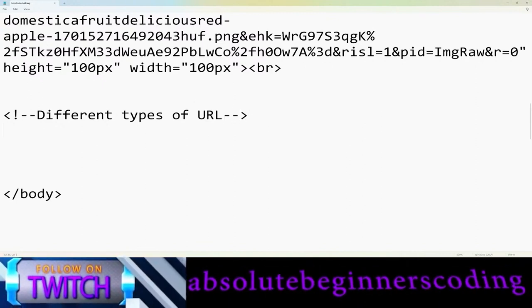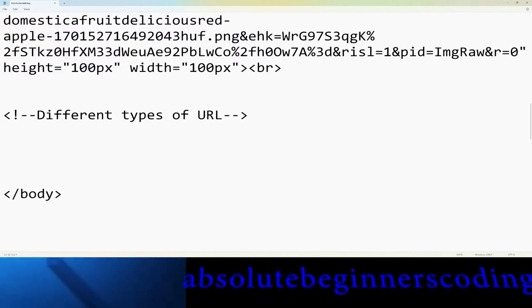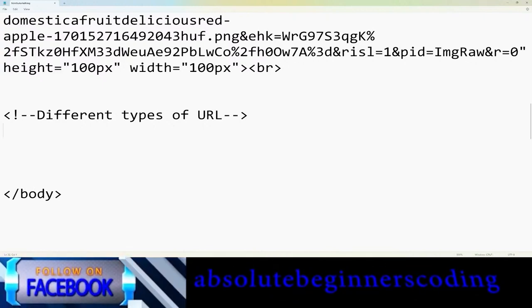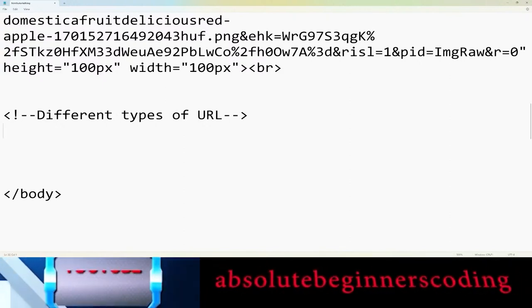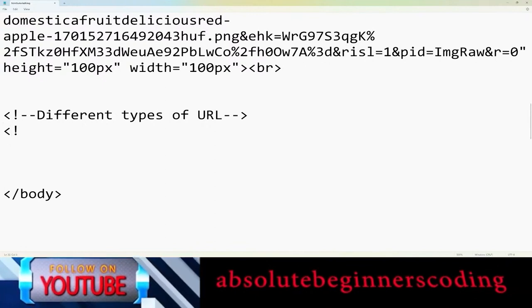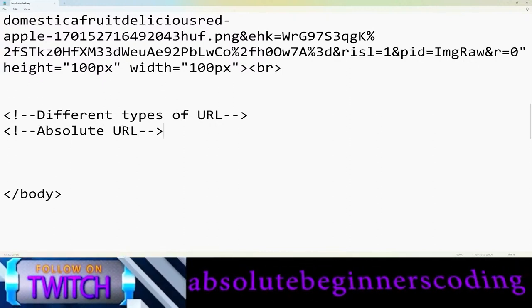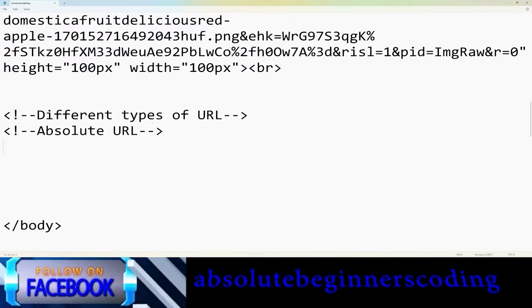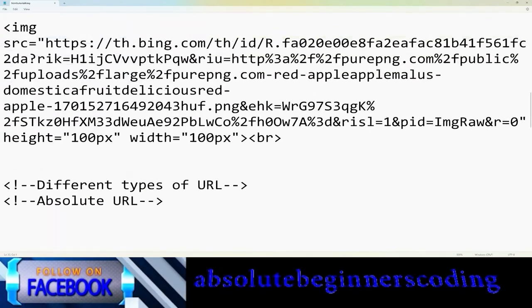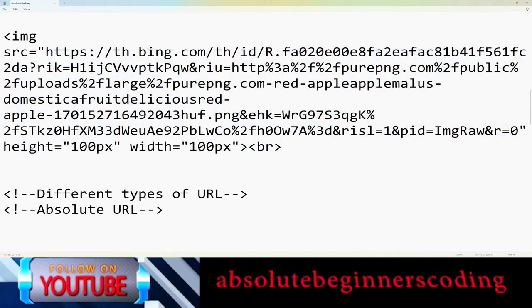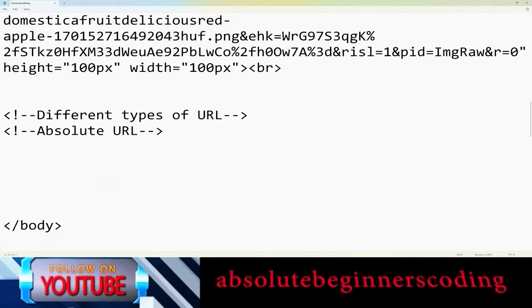Okay, so there are two kinds of URLs, absolute URL and relative URL. So let me tell you about them. Let's see about absolute URLs. Okay, so this is a comment, which means it's a command and it will not be shown on the web page. So what's an absolute URL? What we have used here, this is an absolute URL. Okay, let me see another example.